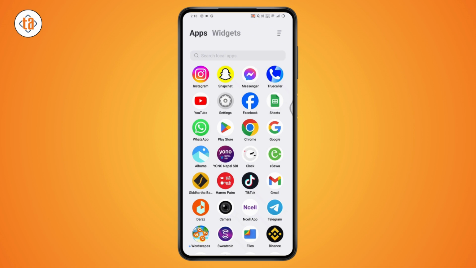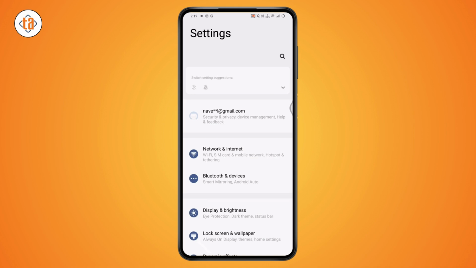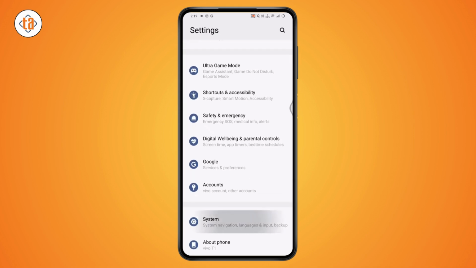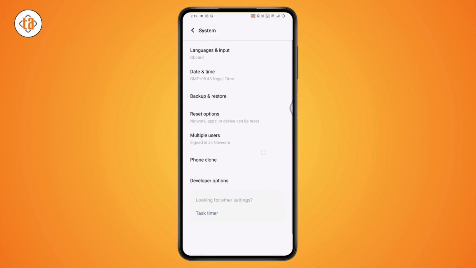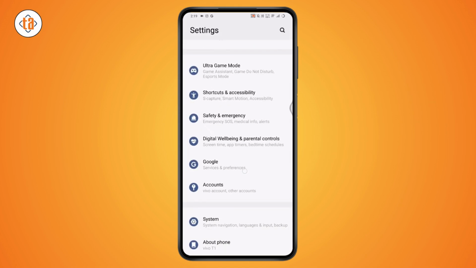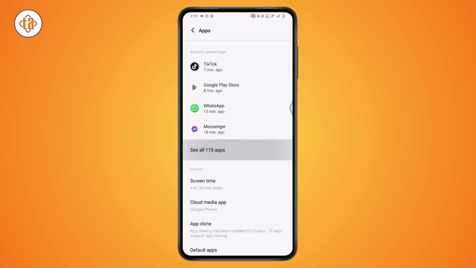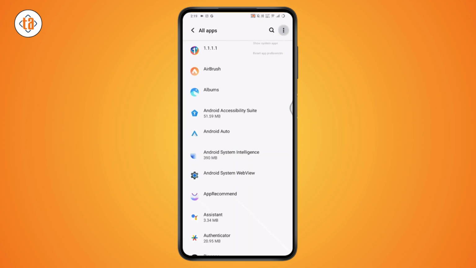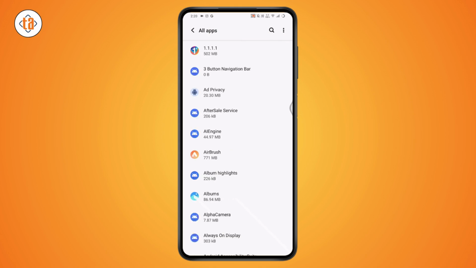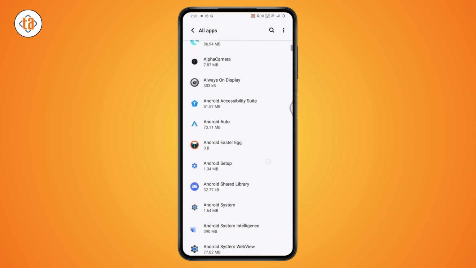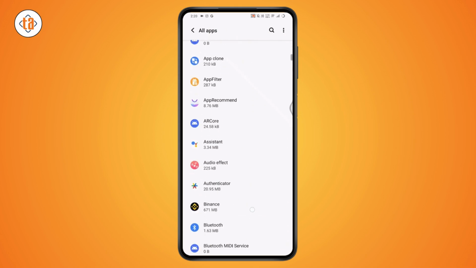But if that still doesn't fix your problem, then you need to open up your settings and go with system. Under system you may have the system apps, but if you don't have the system apps under your system, then you just need to simply go with apps, tap on see all apps, go with the upper right which has that 3 dots, tap on show system app, and now you just need to simply go and search for camera, and under that you will have an option of restore to defaults.